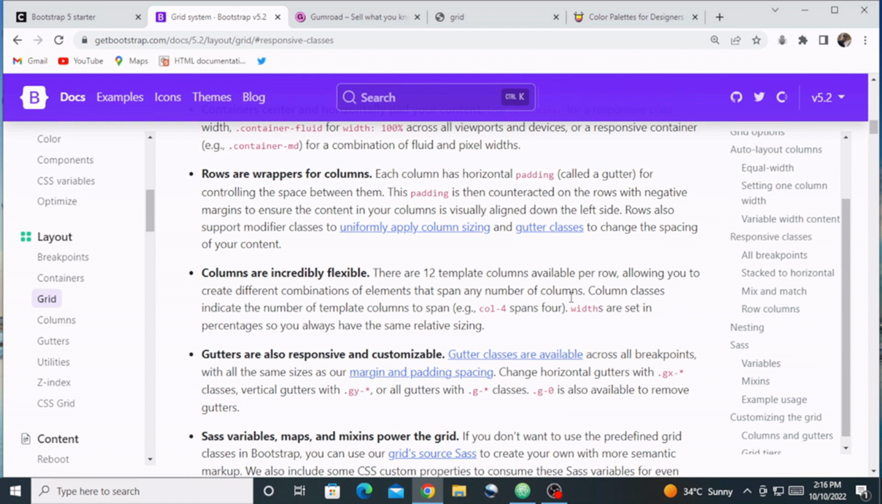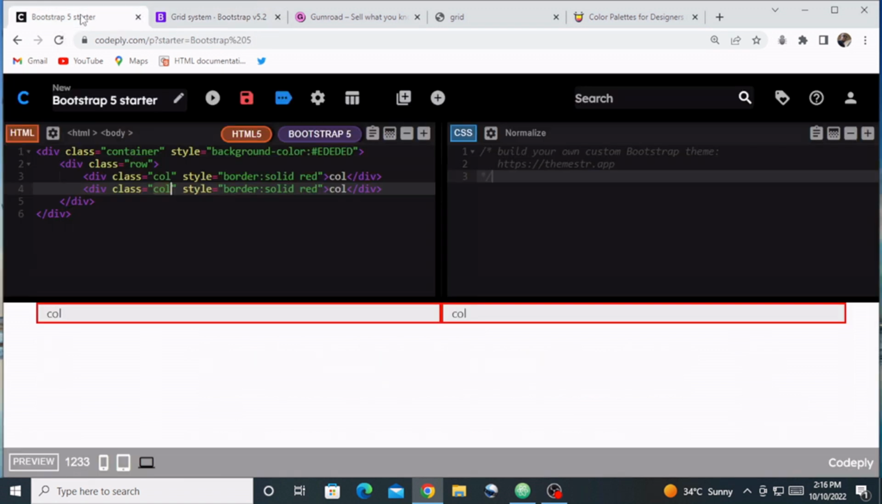So if we create a column and give it a class of column 6, the column will only take half of the row, because out of 12 units we will only be taking how many? 6. So let's put this into practice.